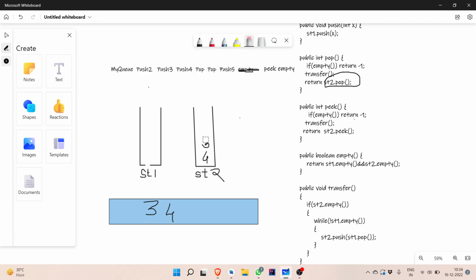So as you can see, it is a bit optimized solution because we are not transferring again and again. Once the elements are in stack 2, we let the elements stay in stack 2 itself. So again, 3 will be removed from here. Now we get a push 5. So we will push it to stack 1 as per our function written over here. So 5 will be attached to the queue at the end.